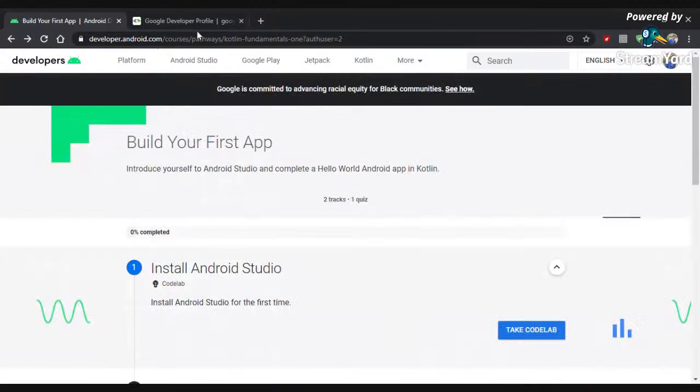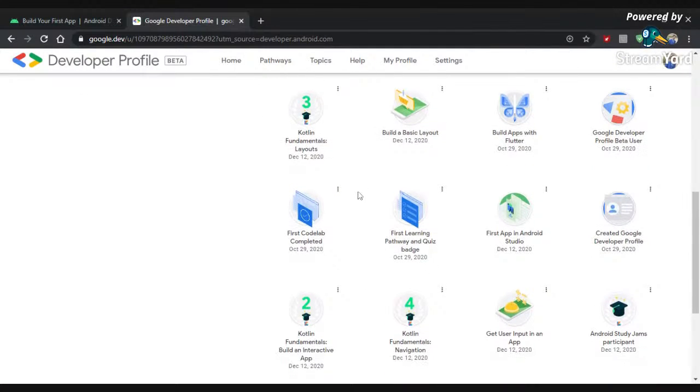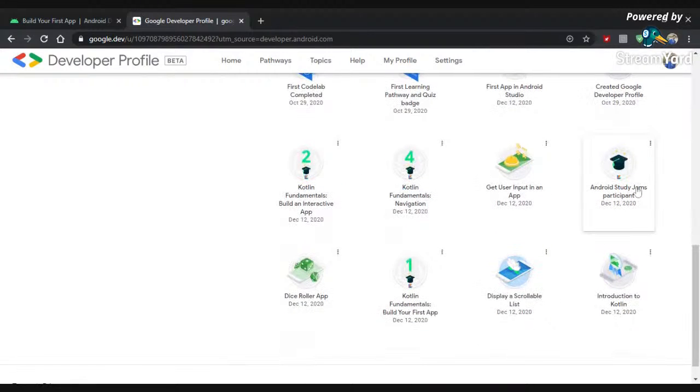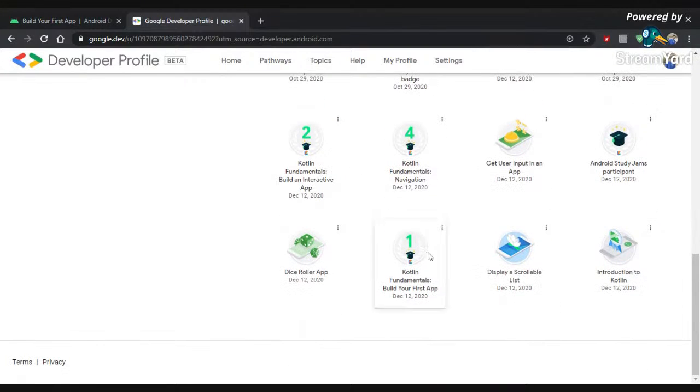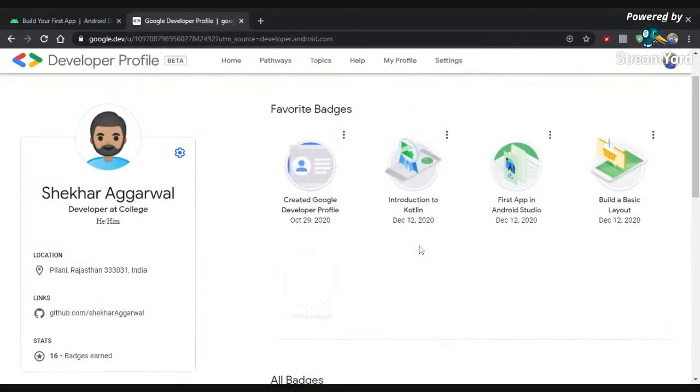I'm showing you my dev profile. These were my badges till now. This was for Kotlin. This was for joining the Android Study Jams. This was the app where they tell how to make a dice rolling app, fundamentals, and display a scrollable list. These types of badges you get from there.